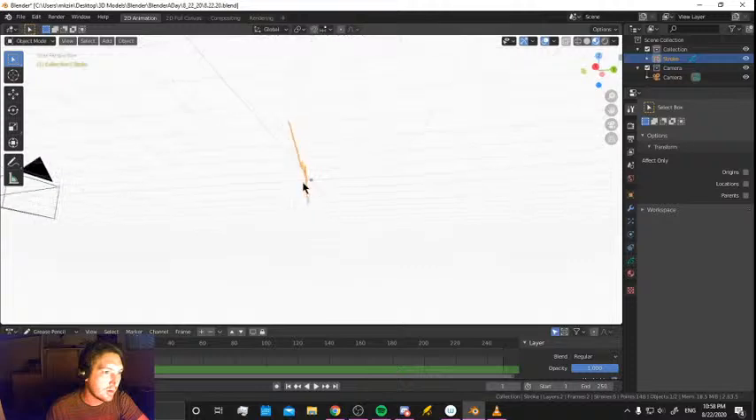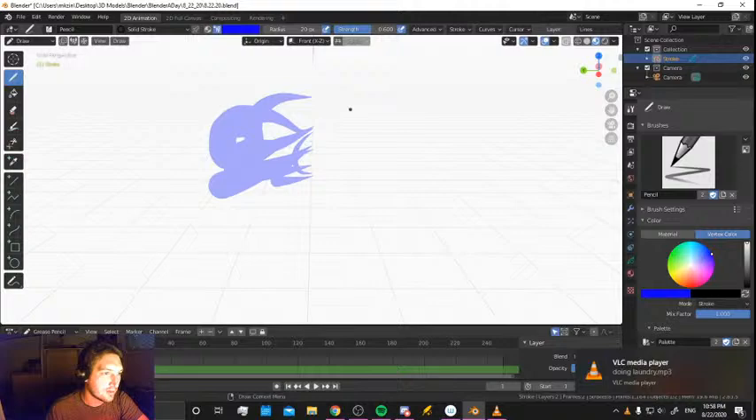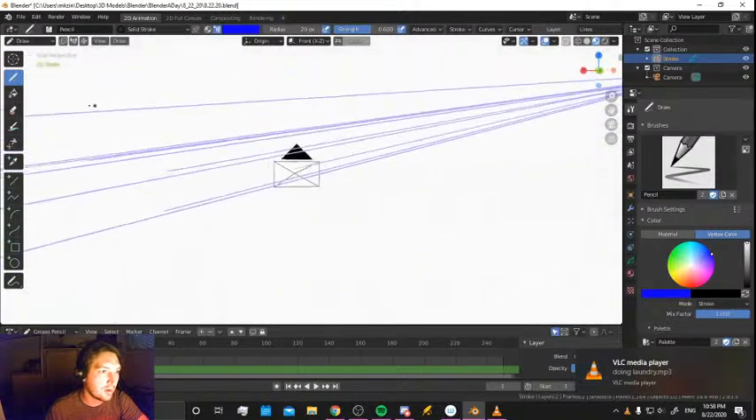Object mode. Whoa, what is that? Okay, so it looks like I'm still in the same thing, but different? Can I draw in 3 dimensions? Whoa!